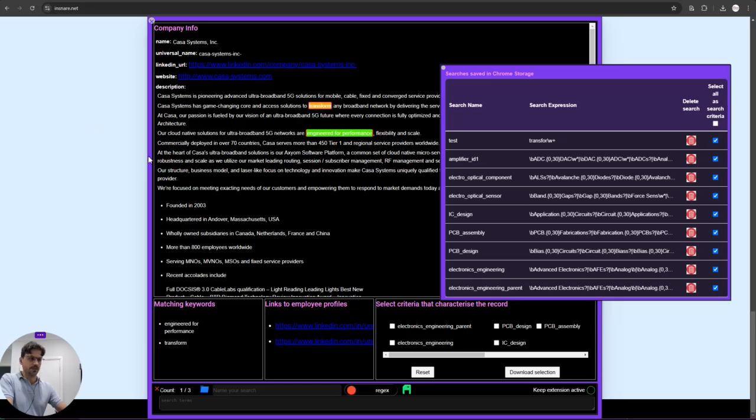Now there are some extras in the Chrome extension. So this panel, the employee profile panel, the LinkedIn URL don't come natively from Quickly Data. I had to compute them.